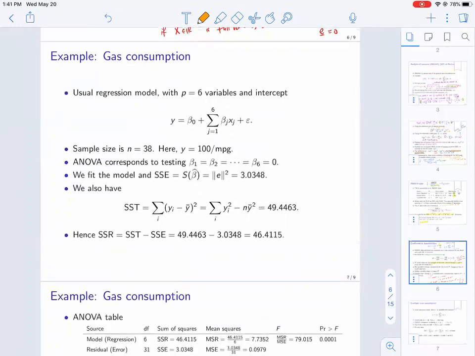So let's do this example quickly. We have the gas consumption example. Here we have a linear regression model, P is equal to 6, so you have 6 variables and an intercept. This is cars data, which is also in R, one of the default data sets in R, which collects the data on gas consumption of various models of cars or engine types. And Y here is going to be 100 divided by miles per gallon. That's a good transformation of the data that your book does.